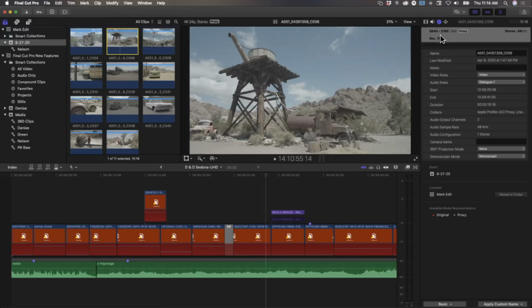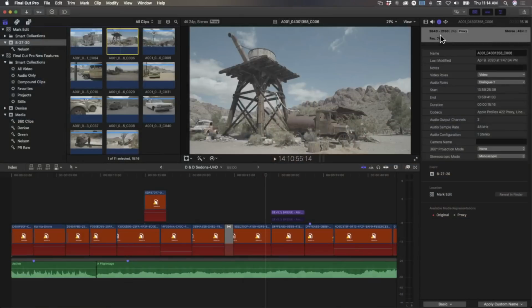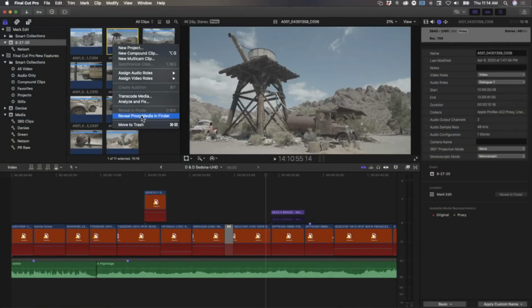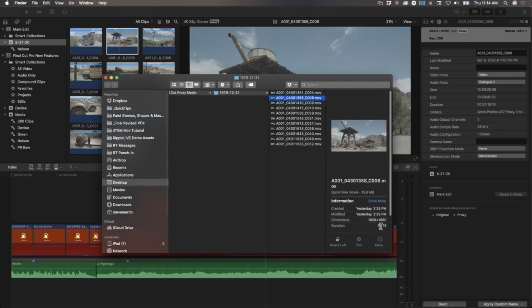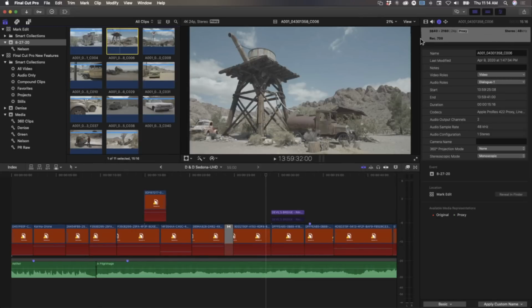Okay, wait a minute. Didn't you just tell me you rendered the proxy at 50%? Yes, I did. In fact, if I go to the clip and I go Reveal Proxy Media in Finder, you're going to see that this clip is actually 1920 by 1080 media. So it is actually half, exactly what I wanted, but yet Final Cut is displaying it as 3840 by 2160.